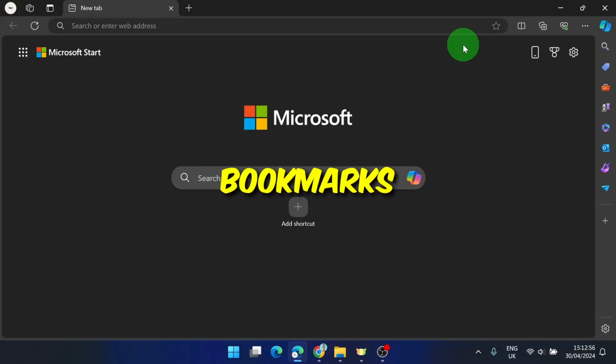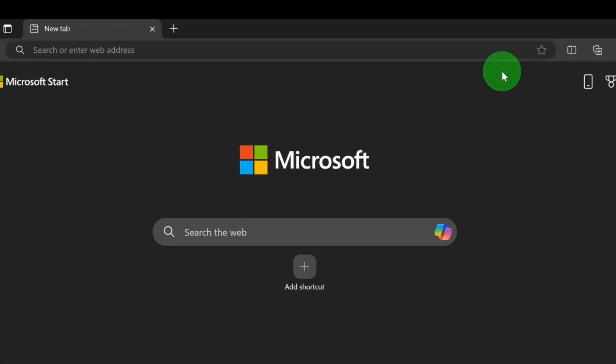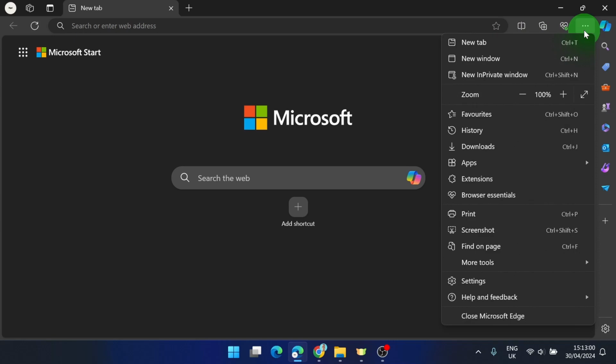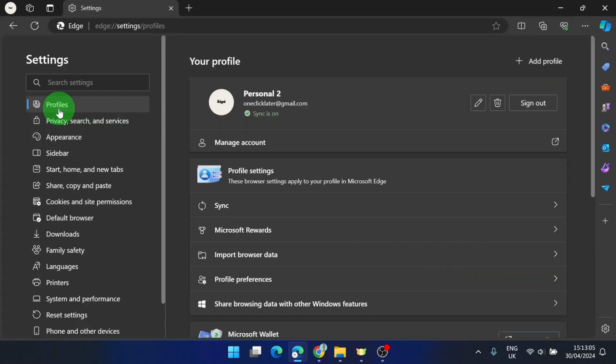How to import bookmarks in Microsoft Edge. So let's get started. First step is click on these three dots in the top right corner and then go to settings. Then click on profiles and you will see import browser data.